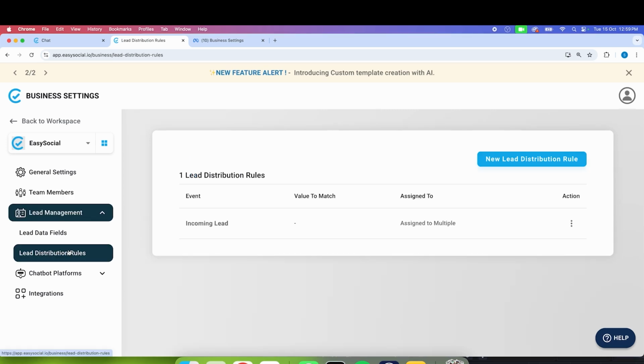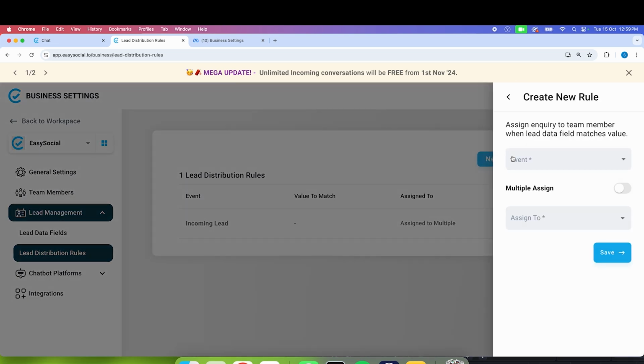Now in EasySocial, we have certain rules where you can automate lead assignment. So here you can create new rules.